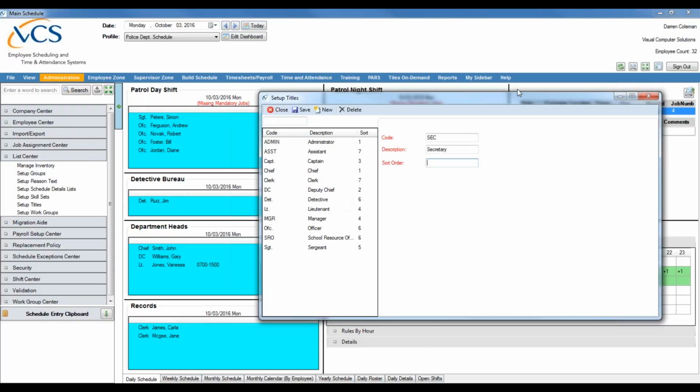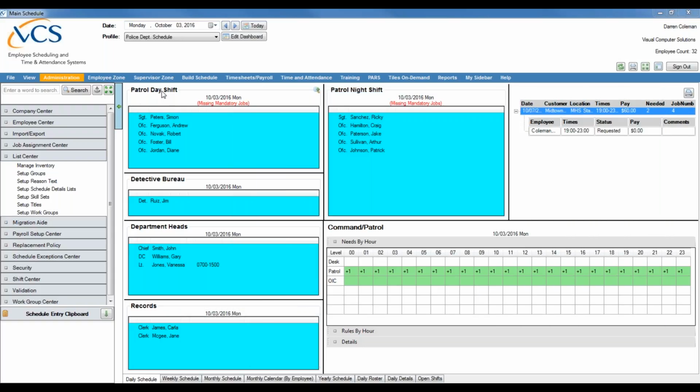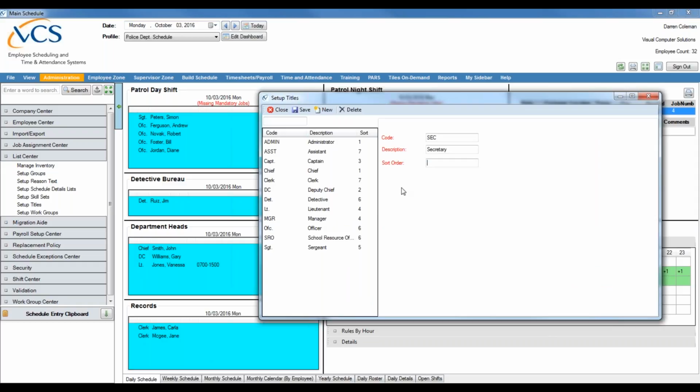What this is used for is it's on my daily schedule right here. Obviously, my sergeant is a higher rank than an officer, so sergeant shows up above officers. Down here, we see it a little bit better. My chief is number 1, deputy chief number 2, lieutenant number 3. So it's just defining the hierarchy of your titles. So for my secretary, I'm going to make it a number 7, the same as my clerks. And when I'm done, I just click Save, and boom, they get added to the list.